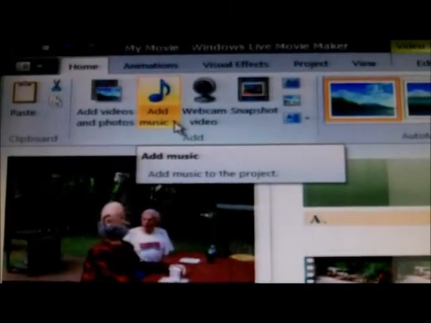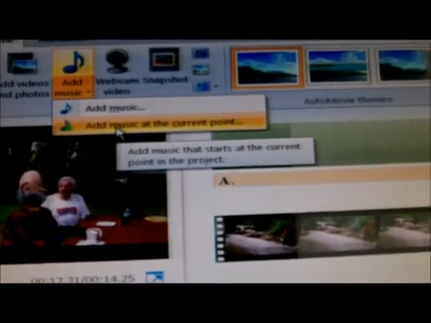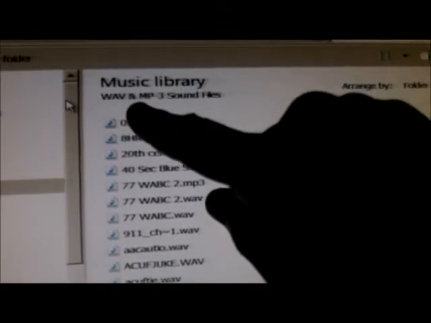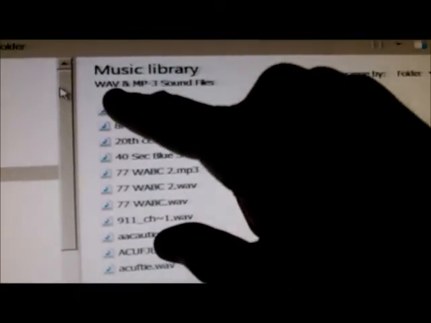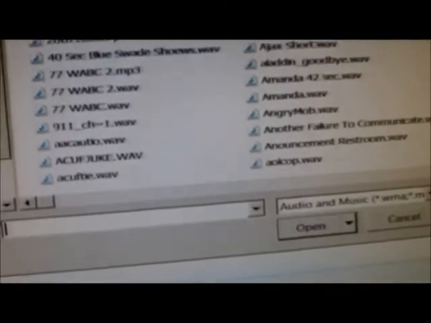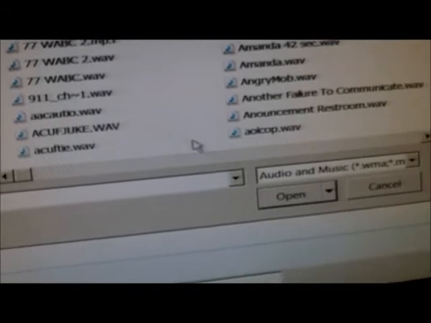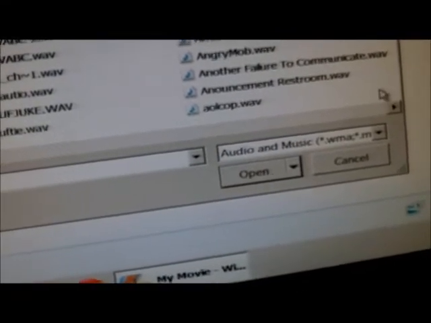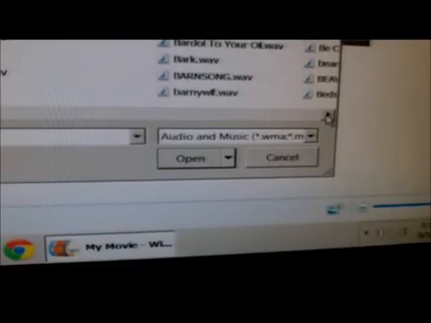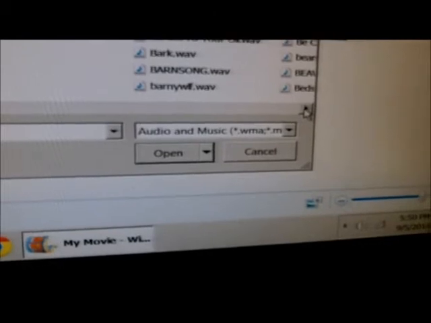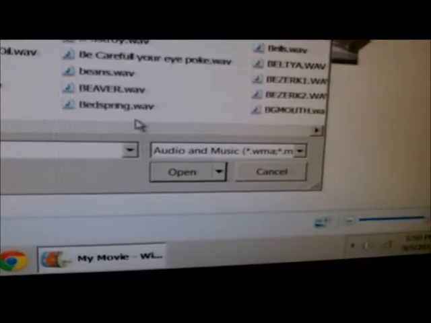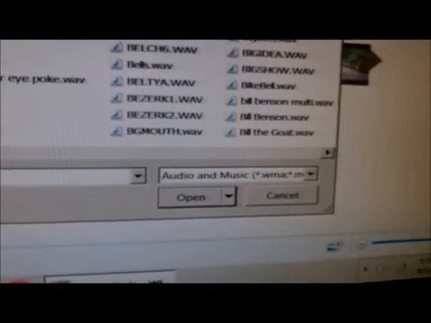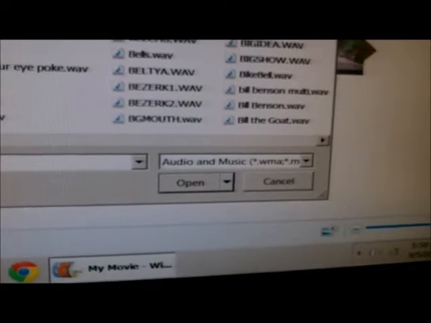All right, let's say you want to put sound in here now, music. You go up to Home, just go to Music, add music at this point. Now this is all my WAV and sound files. I have a folder called WAV and MP3 files. So let's just say I want to get something to go in that clip that's short. All right, let's find something here. Let's see what we can do. Got to be careful I don't put anything in here that's copyrighted. Now let's put this in.